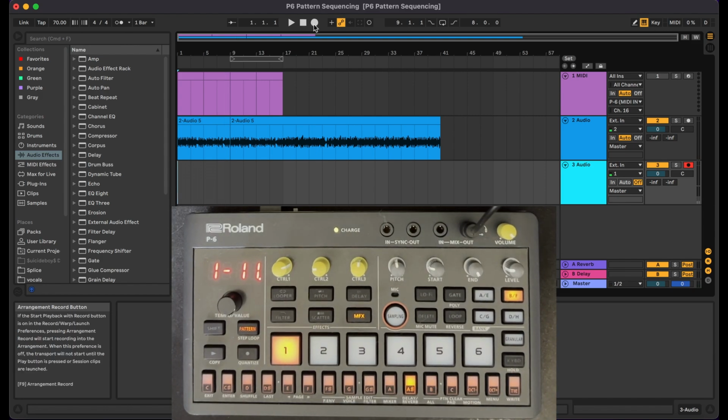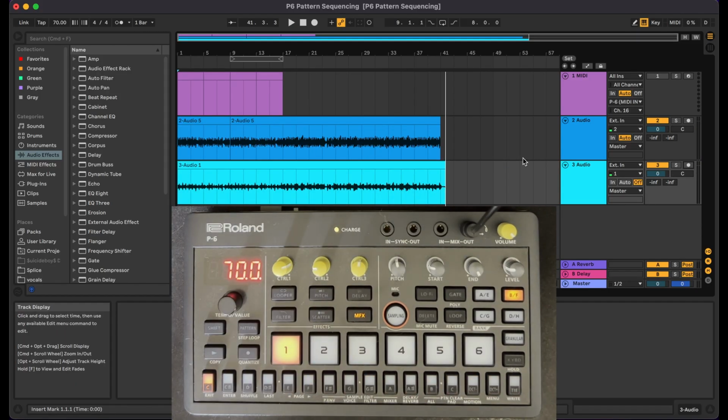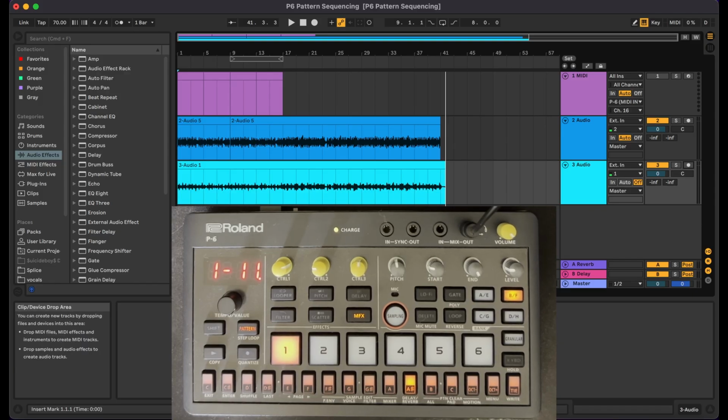Now I can just record. Alright, so now you have that recorded, and you can continue to do that effect after effect, do whatever you want. And so for simplicity, I just have the entire beat coming through in one track.